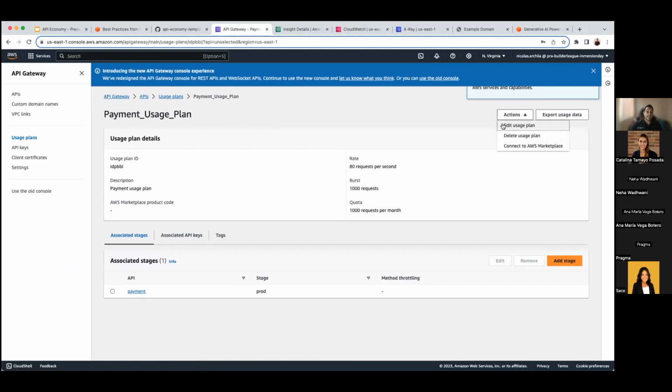Here in AWS API Gateway, connecting to AWS Marketplace is now seamlessly achievable. Moreover, there is an exceptional service that links your APIs with AWS Marketplace. Neha will delve into the details of AWS Data Exchange shortly, which is an exceptional service, really.